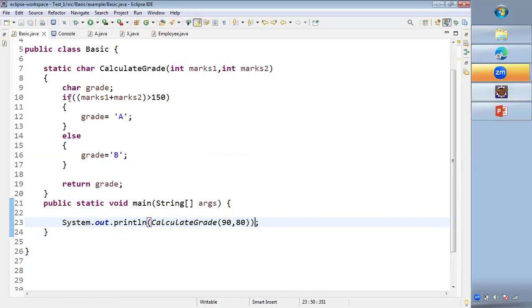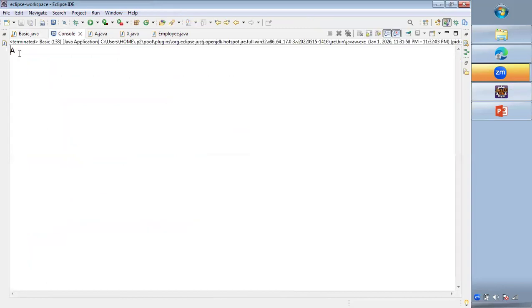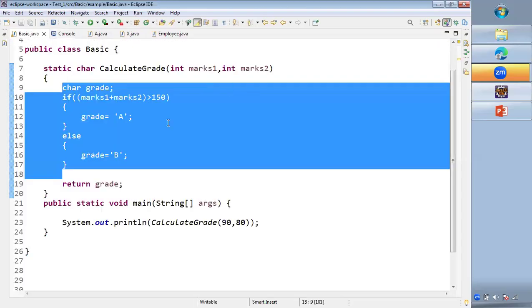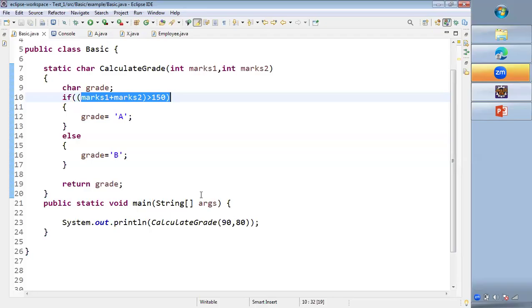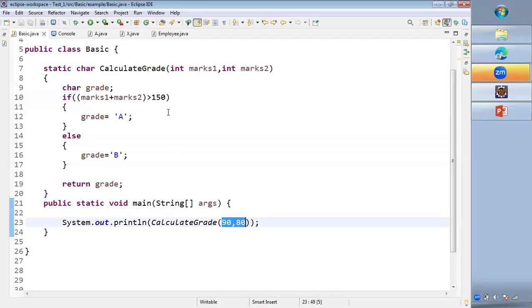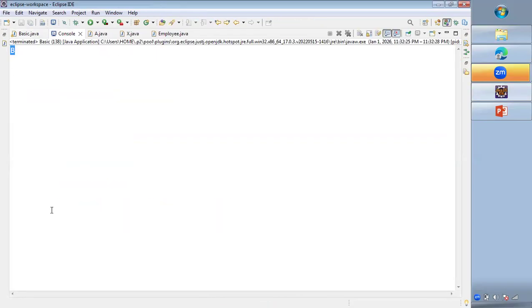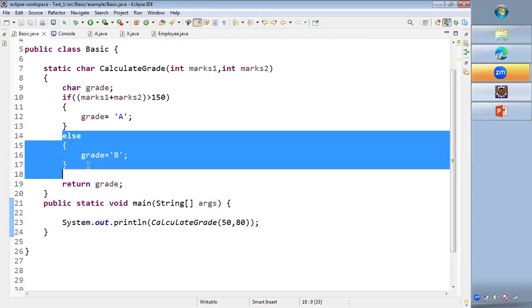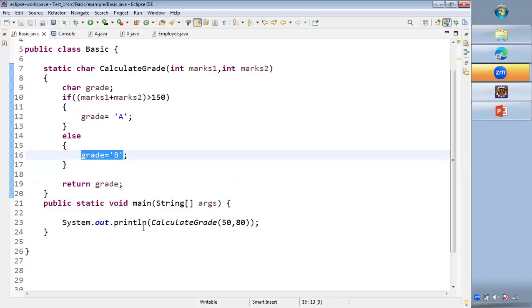So when I execute, these statements will get executed and it is going to return A, because whatever values we have passed for marks 1 and marks 2, the addition of that is greater than 150. That is 90 plus 80, 170, which is greater than 150. So now if I give here 50, so 50 plus 80 is 130. And now let's see what will be the result. So it is now B. As you can see, because the condition is false, it is executing the else part and the result is returned as B, which is printed using println.